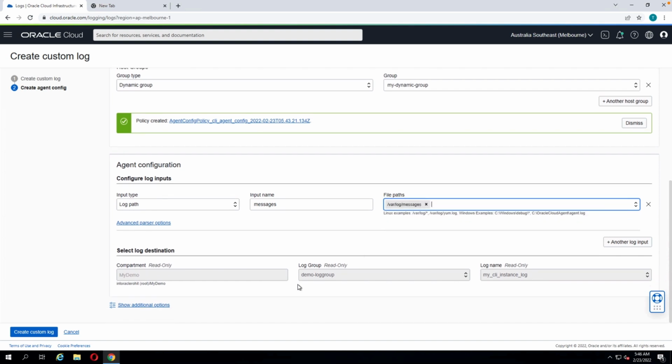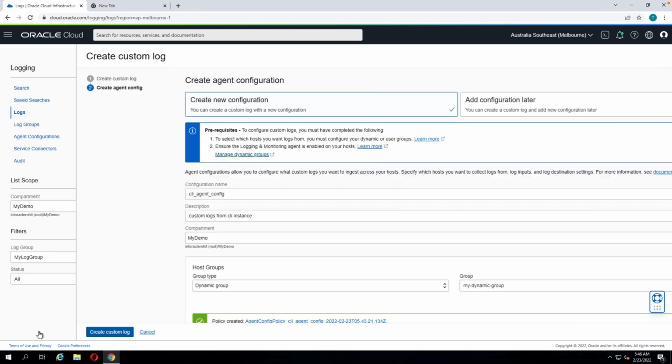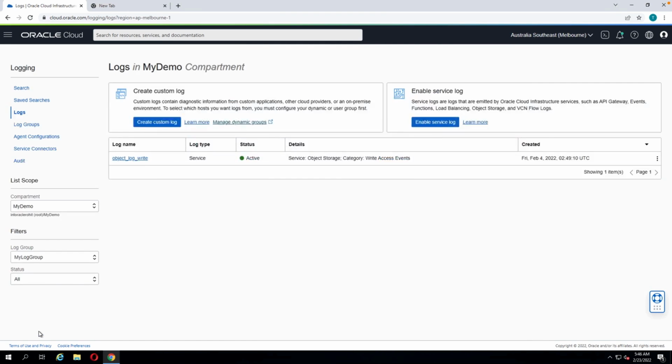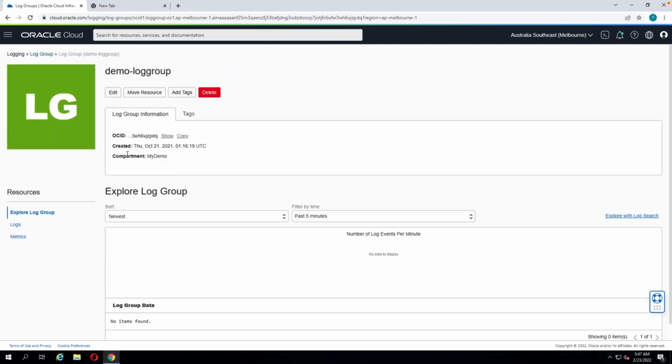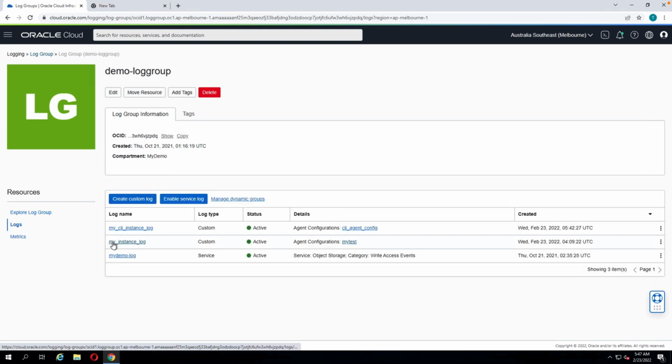Verify the log destination with the right compartment, the log group, and the log name, and click on Create Custom Log. You can see the log that we created under the specified log group. So let's go into the log group and click on Demo Log Group and click on Logs. You can see I have my CLI instance log, which is a custom log type, and the status is active.